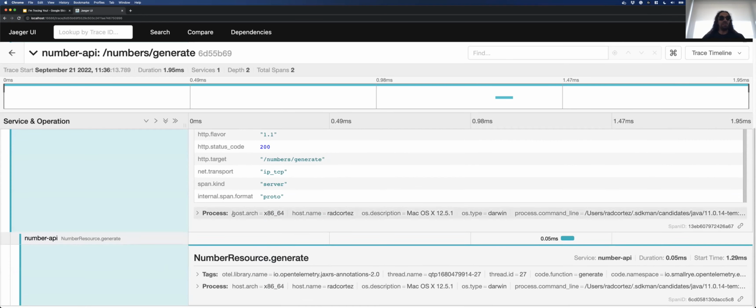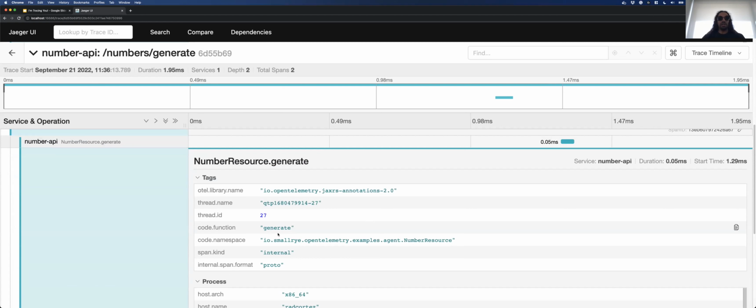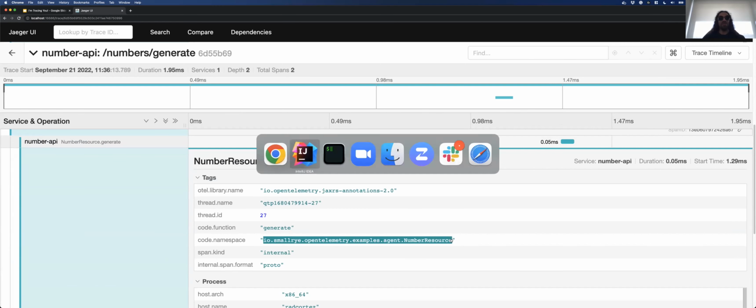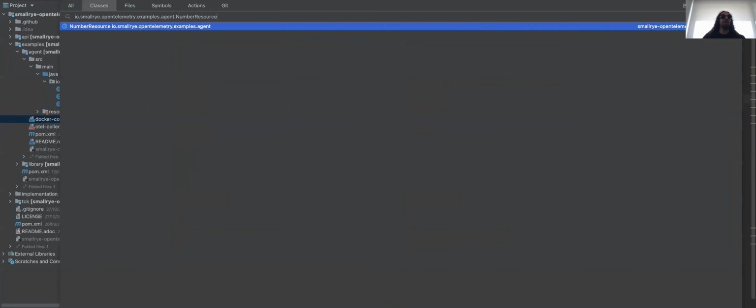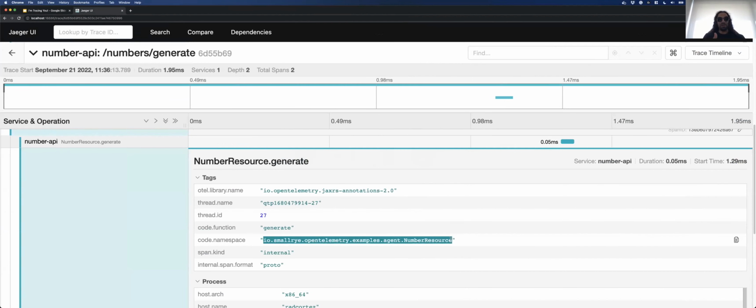And even inside, I'll see this was the class name that was being called. So numbers resource, of course, if I copy this and search, I'm going to find it over here. So this is interesting, because even if I don't have access to the code, I can just hook up the agent and start collecting some information.